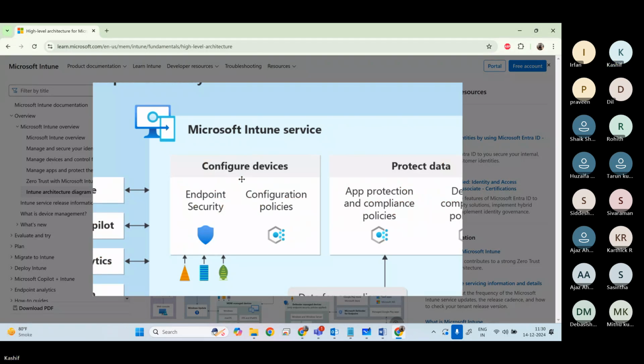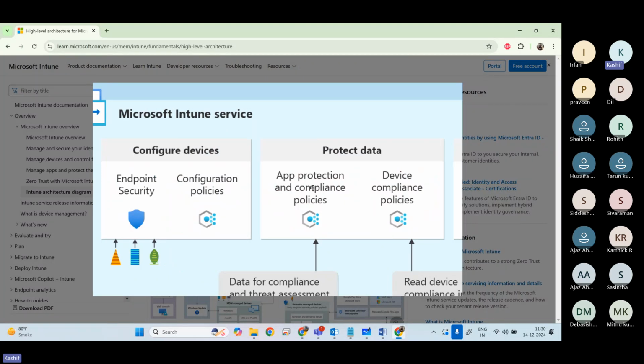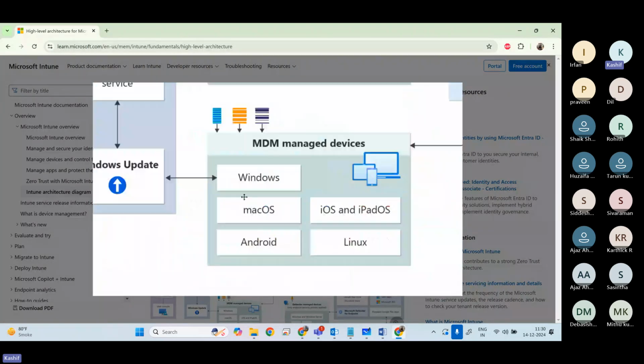Okay, so you basically have to configure the policies: security policies, compliance policies, configurations, app deployment, update deployment, right? And accordingly it is going to be configured in the cloud, and that policy will be applied to all the devices: Windows devices, macOS, Android, iOS, iPad, Linux boxes.